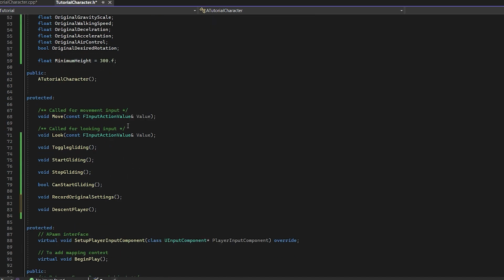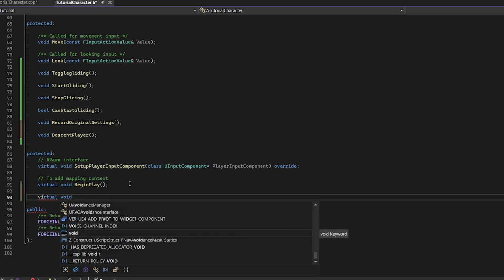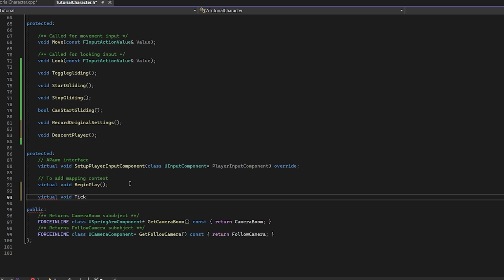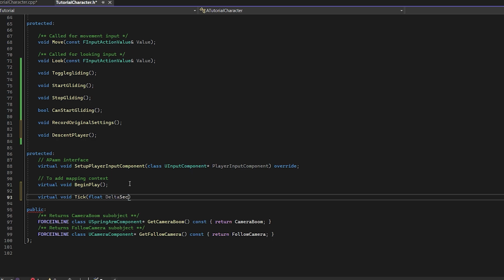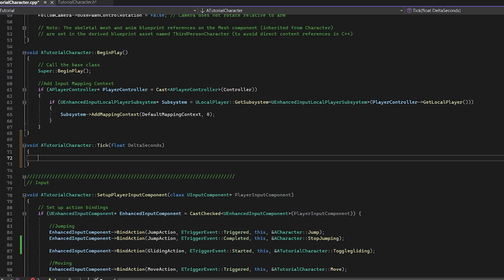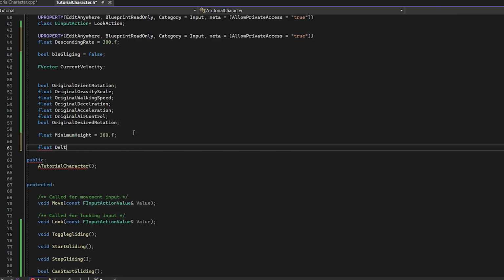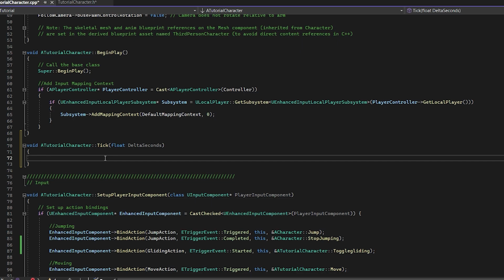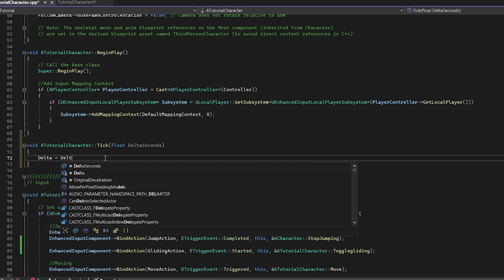So go here to the header file, and down here call virtual void. We want to override the tick function. So void Tick, and it has a float DeltaSeconds, type override to make sure that we are overriding the correct function, and create the definition for this. Here's our tick function, and also I forgot, we have to store the delta. So float Delta, and we store the delta seconds in this variable. So Delta equals DeltaSeconds.